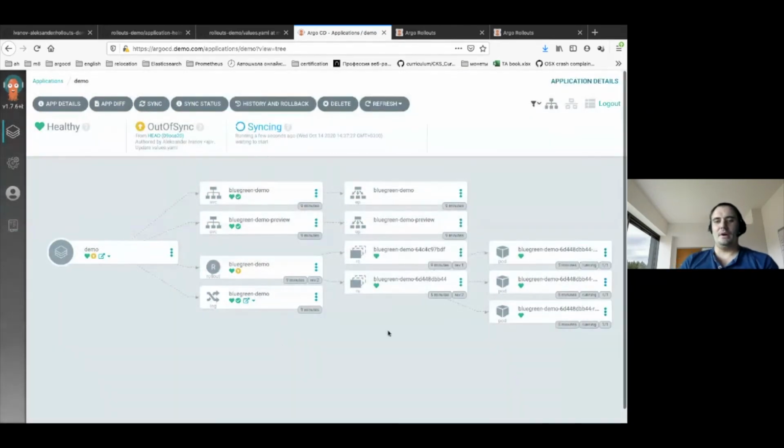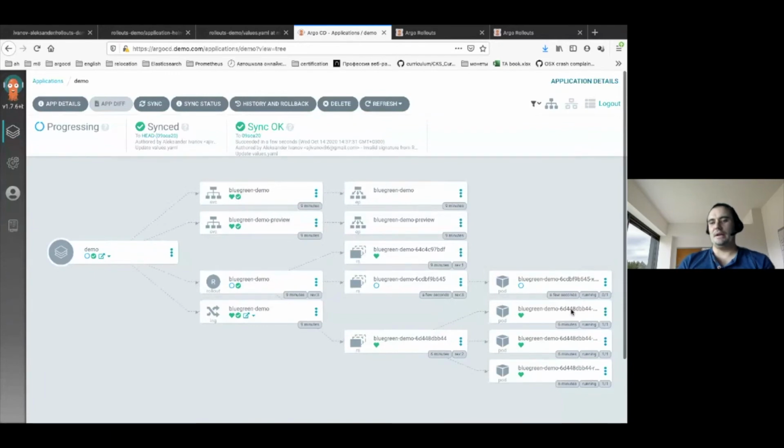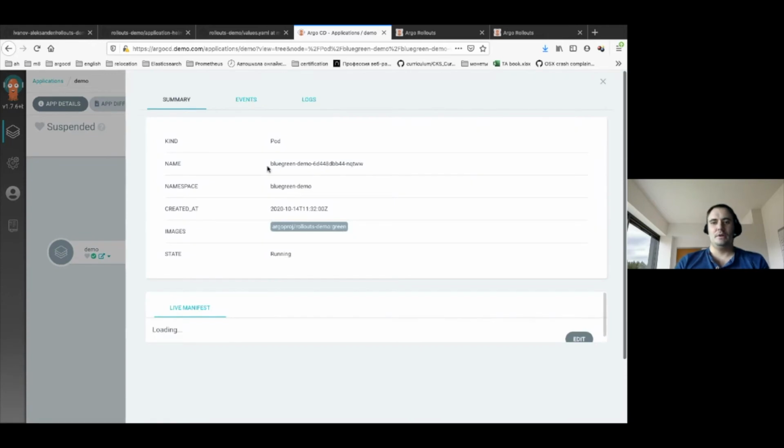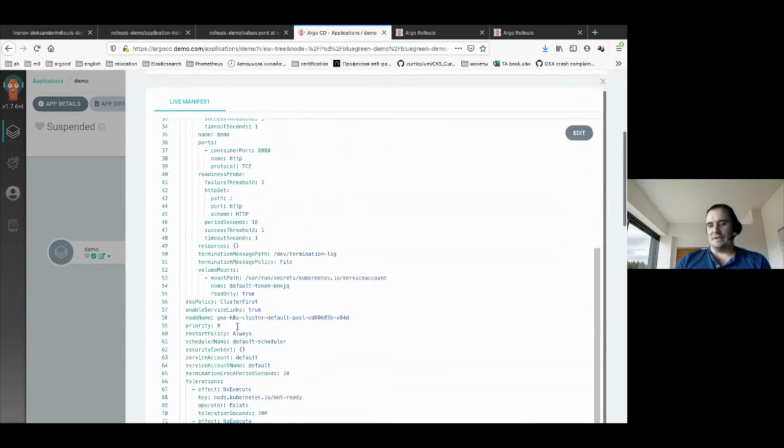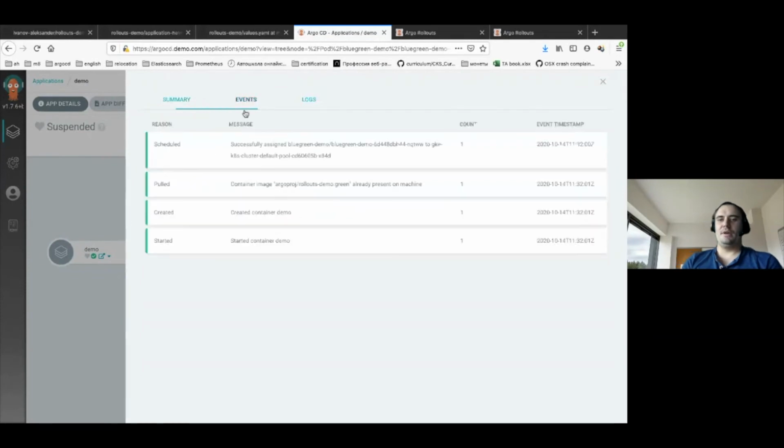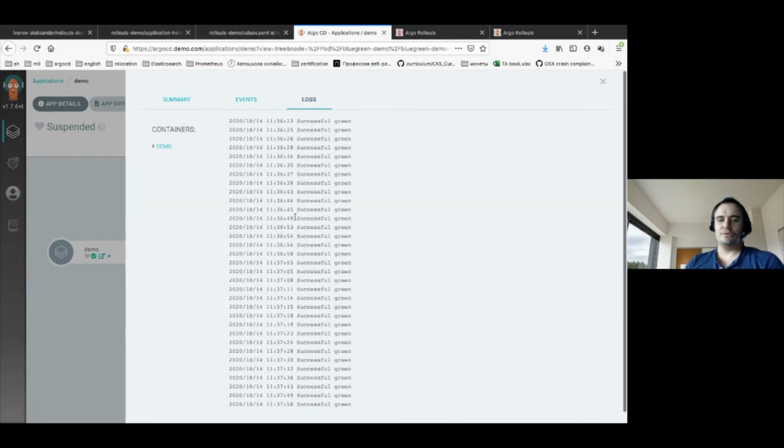Moreover, Argo CD provides other features, like you can look at the status of your pods, for example. Live manifests of such resources. Events, that this pod was scheduled, image was pulled, container created, started. For example, if your pod doesn't start, you can go to Argo CD and look at the events. And also you can look at logs. Maybe it will be useful in some cases.